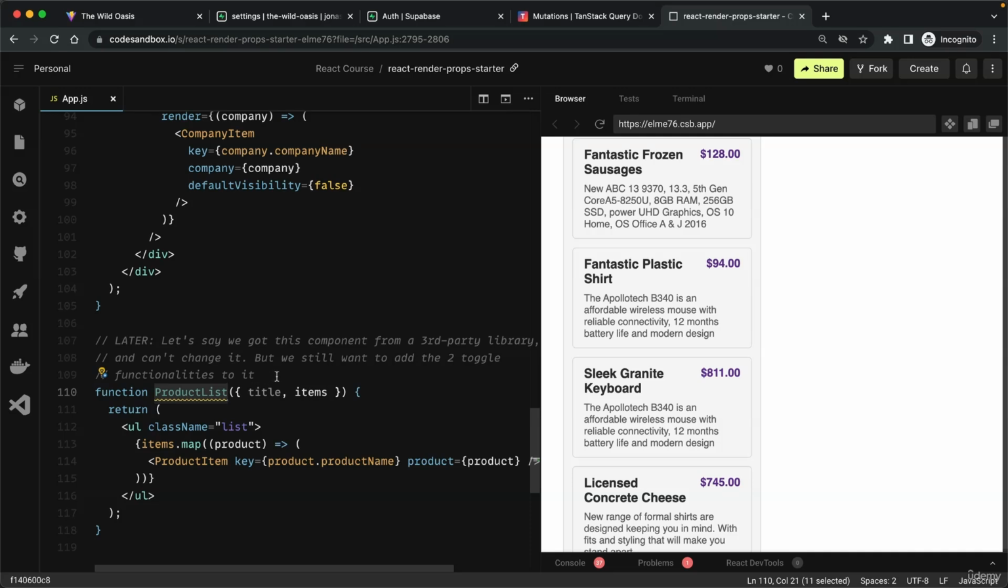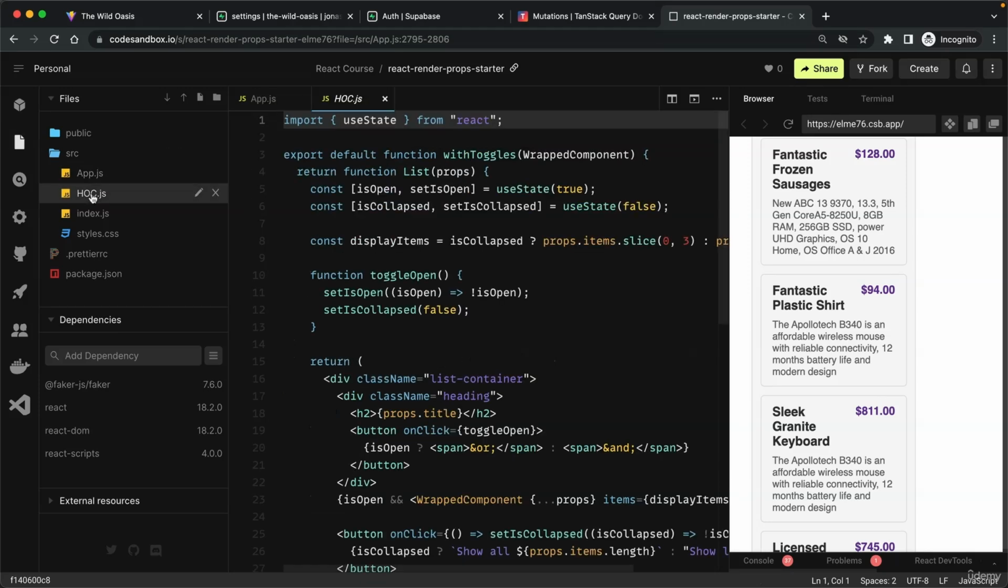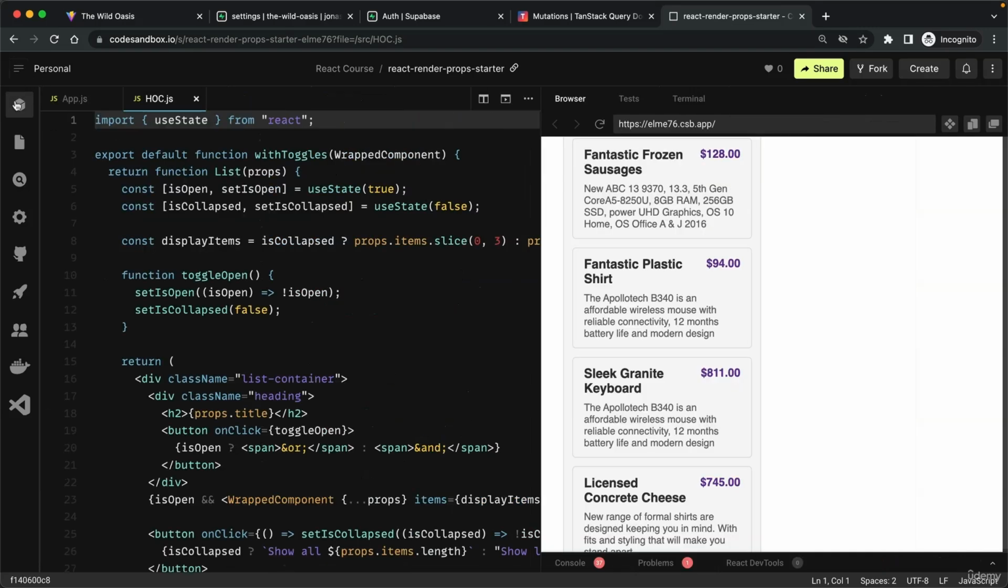Well, one way would be to write a higher order component to basically enhance or improve this component right here. So a higher order component is simply a component that takes in another component and then returns a new component that is a better, so an enhanced version of the initial component. And here I actually already created this. So right here we have this higher order component.js file. And so let's take a look at it.